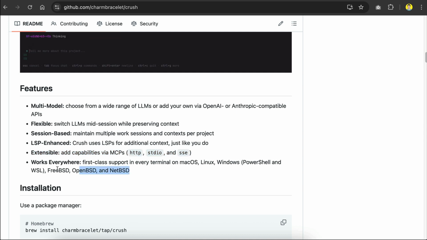It has first-class support in every terminal on macOS, Linux, or Windows, both for PowerShell and WSL, also in FreeBSD, OpenBSD, and NetBSD. So this is good news for those who use Windows, as usually only Linux and macOS are supported by coding terminals. This one natively supports PowerShell, so it's awesome to see. Next, let me show you how to install this tool and see how good it really is.